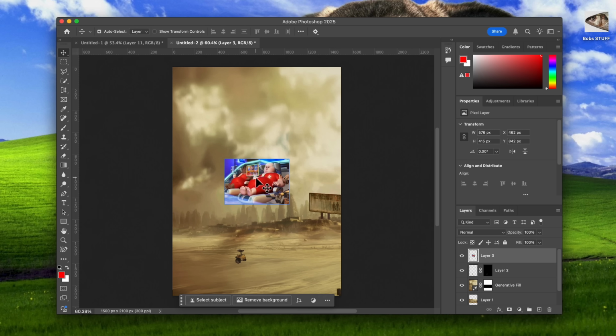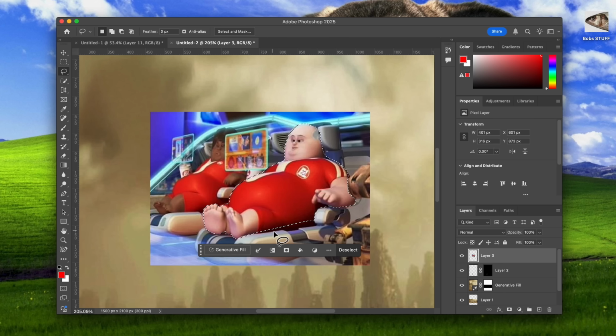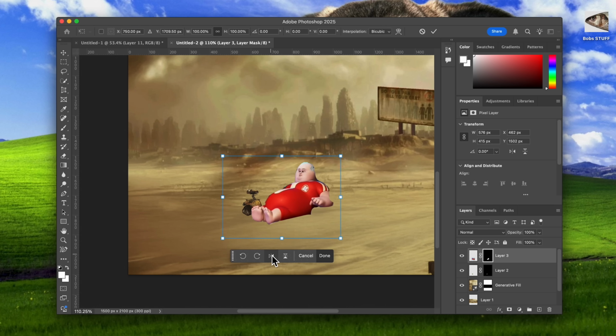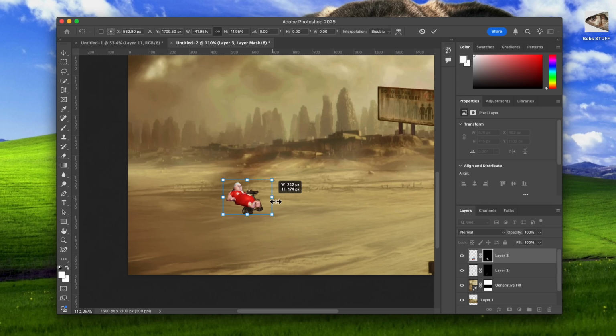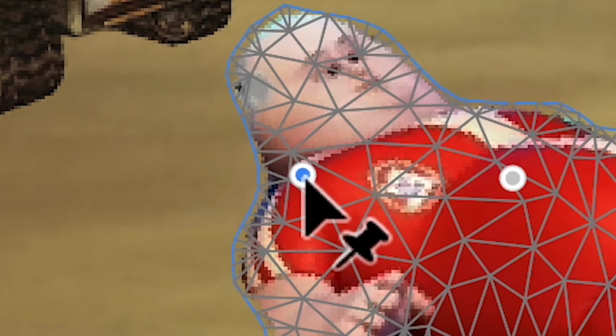Sadly, it's this dude. He needs extracting from his chair, so I'm just going to go ahead and select him. I know I've messed up his mask. Let me just warp him and I'll fix it in a sec. So I want him to be lying down. Can you see what I'm trying to do? Now as he's very much sitting up right now, let's puppet warp him so he's lying down.